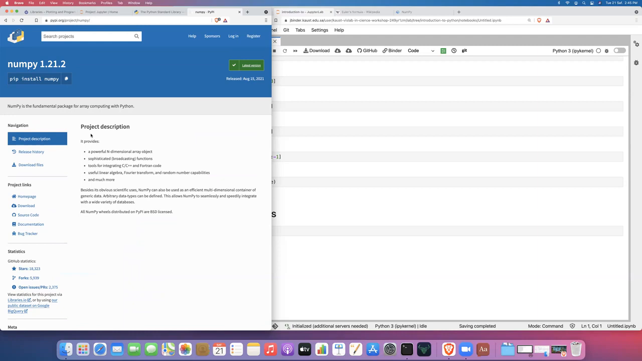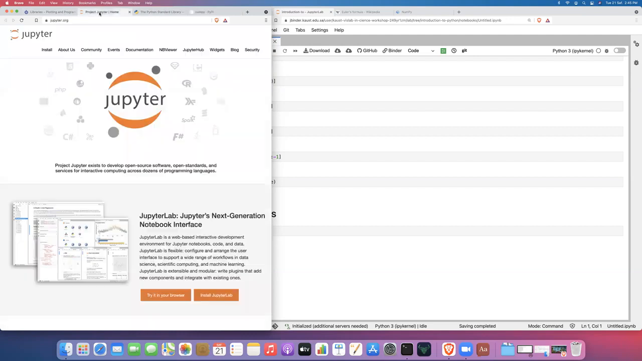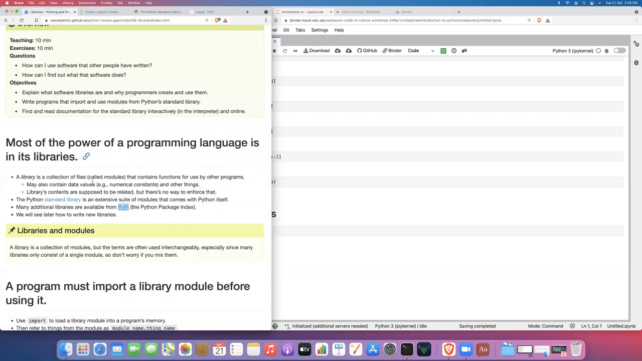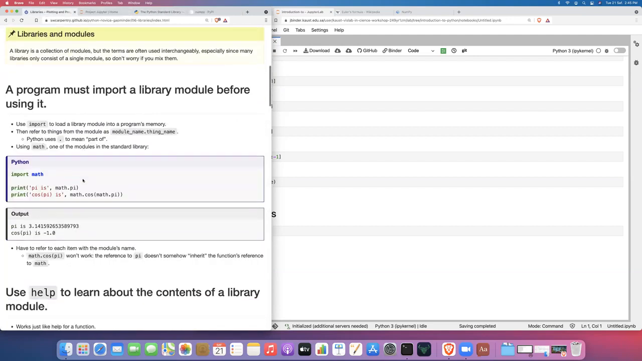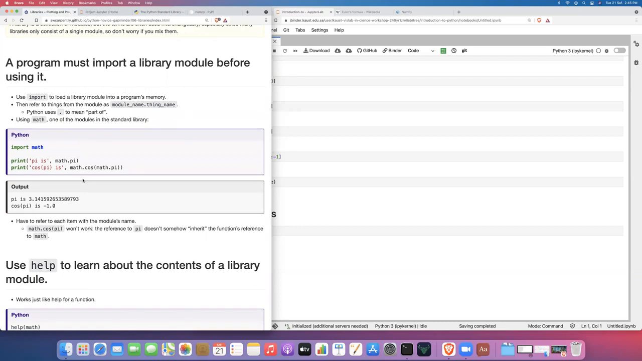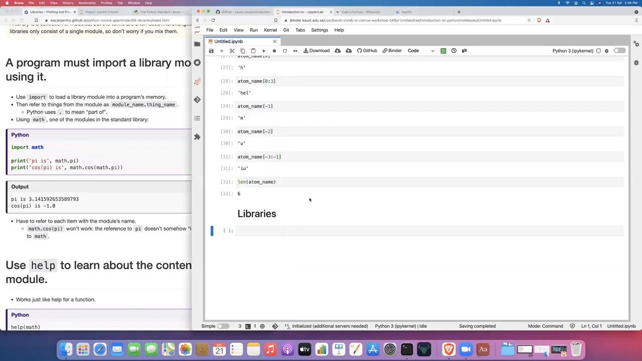The Python Package Index is the one-stop shop for all of your Python packages. If you want to use a library that has already been installed, you must import it before you can use it. Math is one of the modules in the Python standard library. So we can import math.